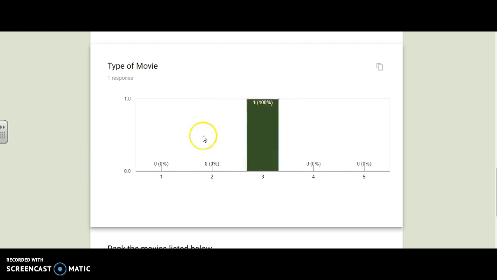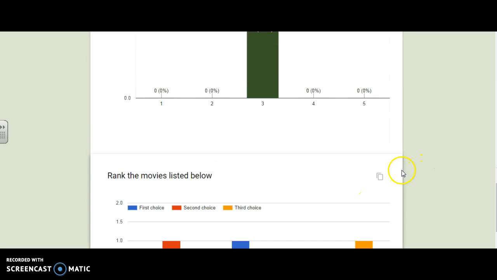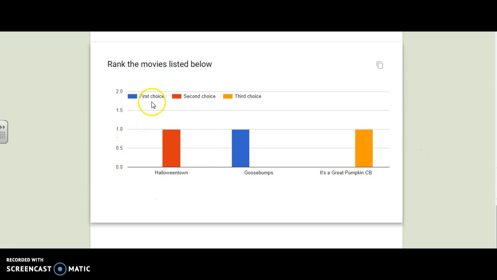This is how it shows up. As people start to respond, your columns here are going to adjust. And then down here, the ranking question. This looks kind of odd, but each of the categories will have a blue bar, the orange bar, and the gold bars for first, second, third choice. And as people respond, the bars will get taller.